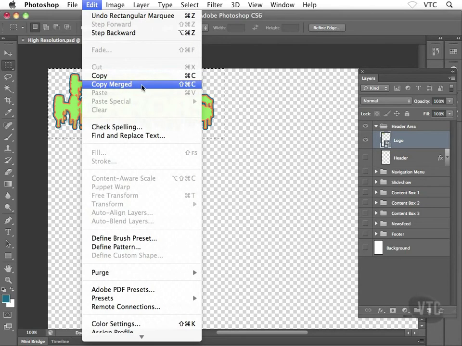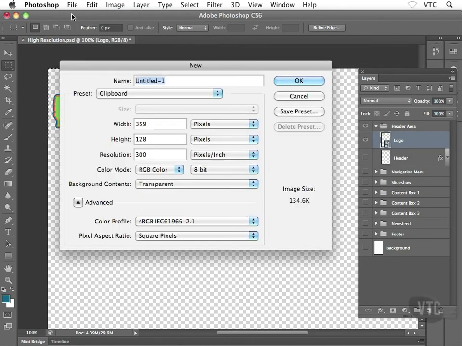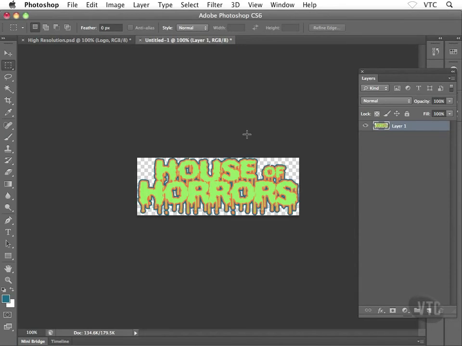Okay, what that means is it's going to grab all of the content that resides inside the selection from all of the layers. So go ahead and choose Copy Merged. All right, there it is. And then I'm going to choose File, New. I'm going to create a brand new blank document here inside Photoshop. Photoshop already knows the dimensions of the logo, which is great. So I'm going to go ahead and click OK. There we are. And then I'll paste, Control or Command V, and there's our extracted logo.